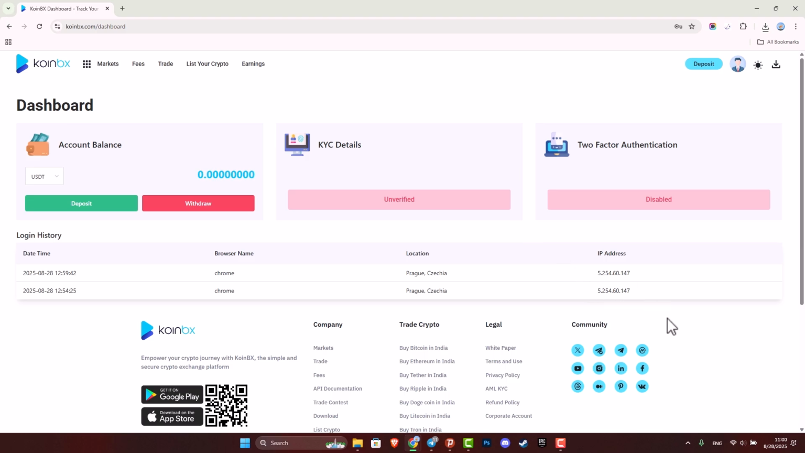Our account has been created, and in the next video, we're going to teach you how to verify your account in KoinBX Exchange.